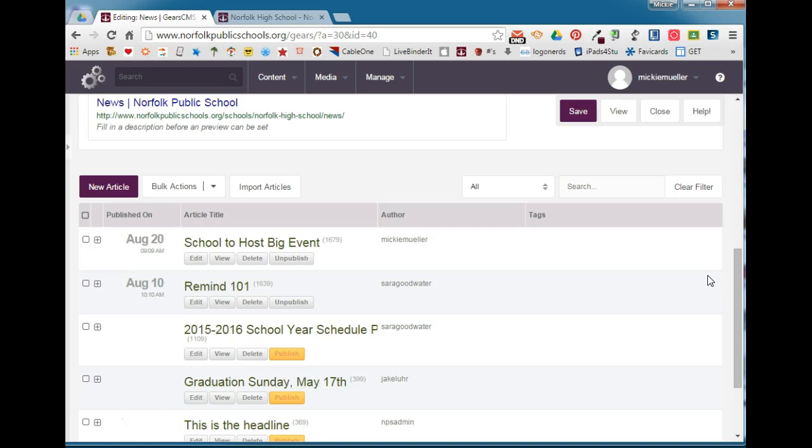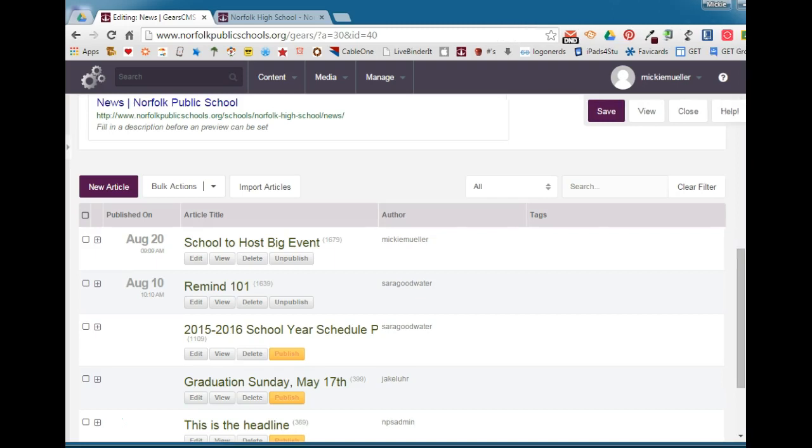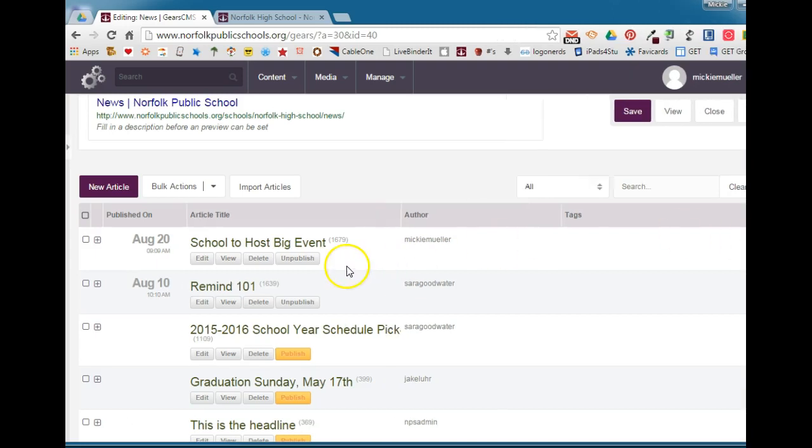Each new piece of information on our website gets a number associated with it. So we can see this is the article that we just wrote, and this number here in parentheses behind the article is the number that we need to pay attention to. So 1679. We need to remember that for when we link it to the slideshow.